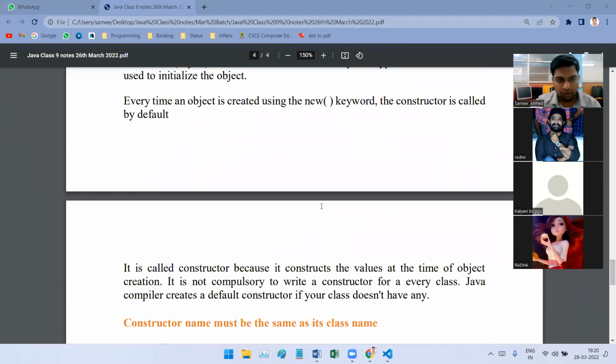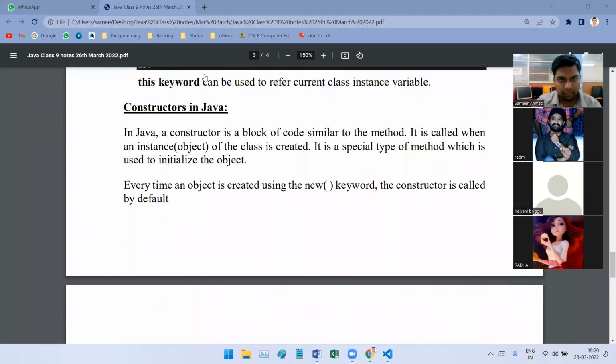Let us revise constructors nicely. In Java, a constructor is a block of code. It is similar to a method. It is called when an instance of the class is created. Always remember that whenever you create an object for a class, the constructor gets called by default. It is a special type of method which is used to initialize. Most of the time the constructor is used to initialize. What is initializing? Initializing means giving values to the parameters of the object.